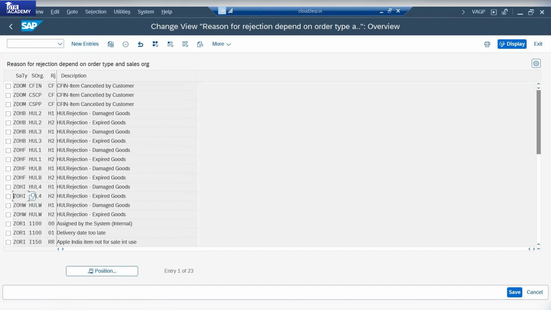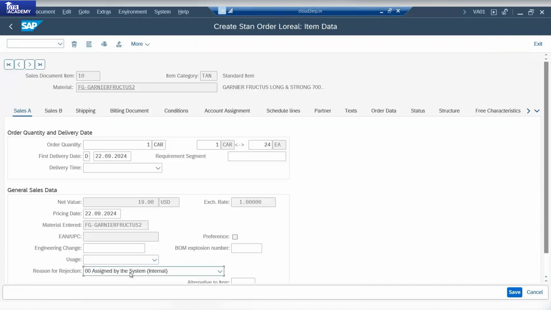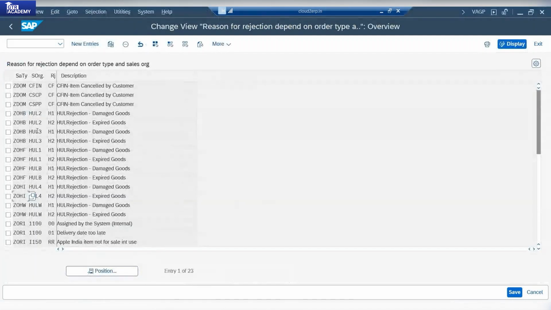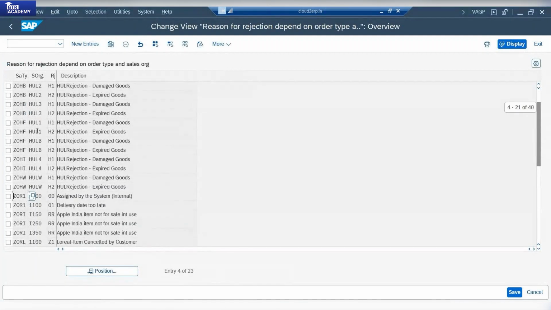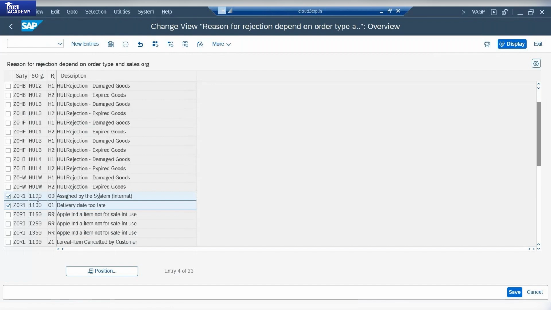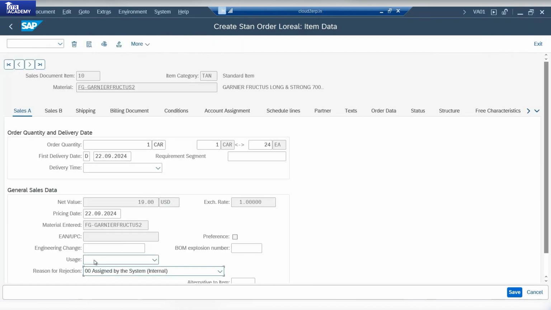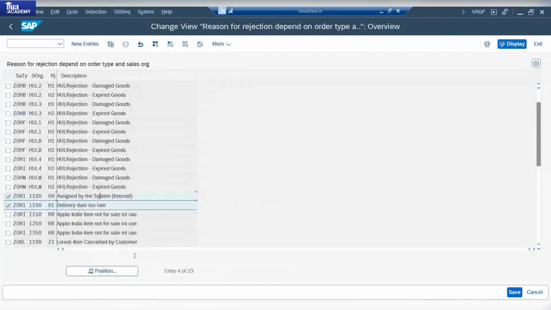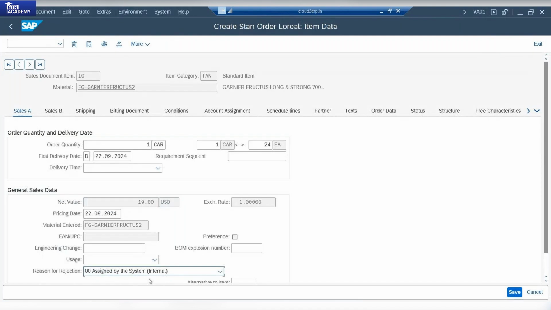Now just to show you, in the case of L'Oreal, I just get to see two reasons for rejection, 00 and 01. Why is that? That is because for L'Oreal, ZOR1, I assigned two reasons for rejection, 00 and 01. That's what you'll get to see. This is basically to control which sales document type has which reason for rejection, and also which sales org has which reasons for rejection. You can control at both levels.